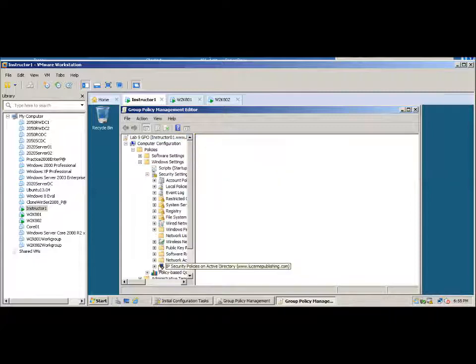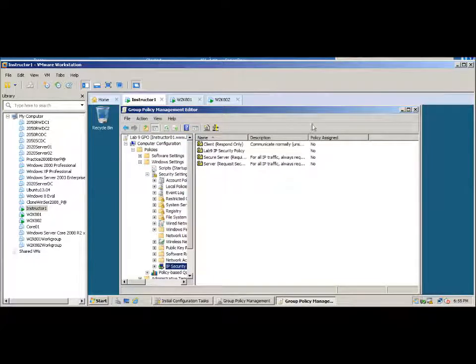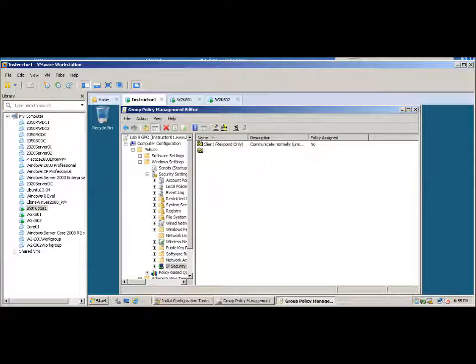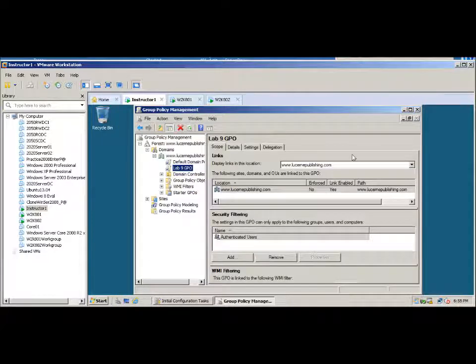So let's highlight that. And right now, as you see, none of the policies are assigned. So we'll click on Lab9 IP security policy, and we're going to assign it. Okay, we got it assigned now. So we can close this window out now.